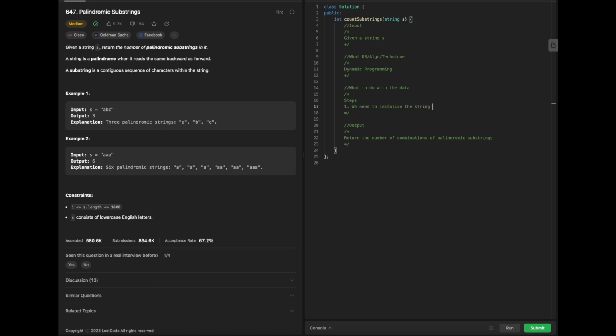the string length and the matrix that will have the string length on the inside, to check to see if there is a palindrome. If so, it will be true.